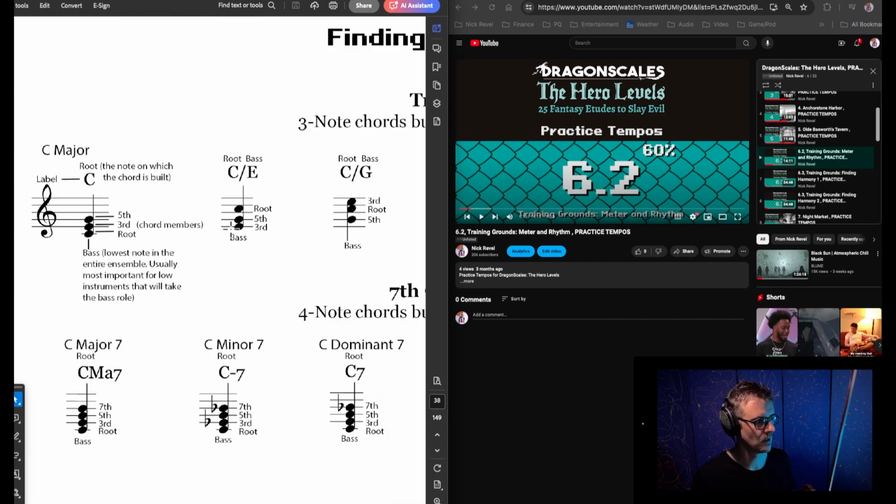So here we just have an explainer. What is a C major chord? So the root is the note on which the chord is built. So this is a C major chord. Major is the quality. Another quality would be minor, for example. The bass note is always the lowest note in the chord. Chords are always written vertically like this.